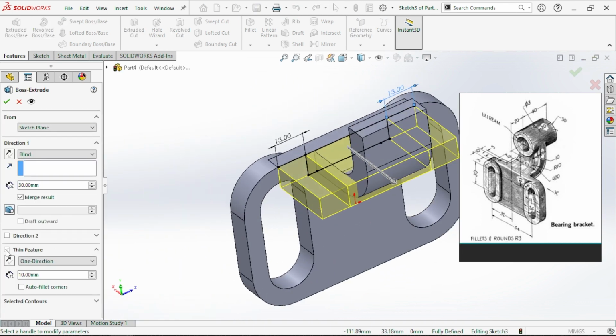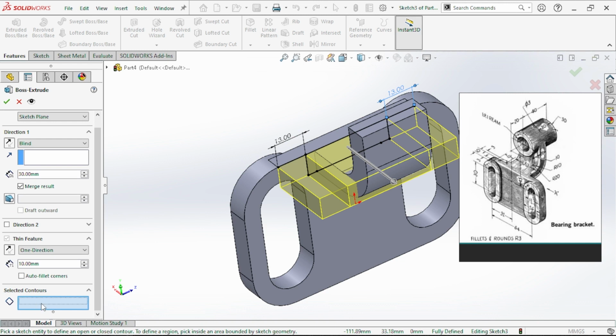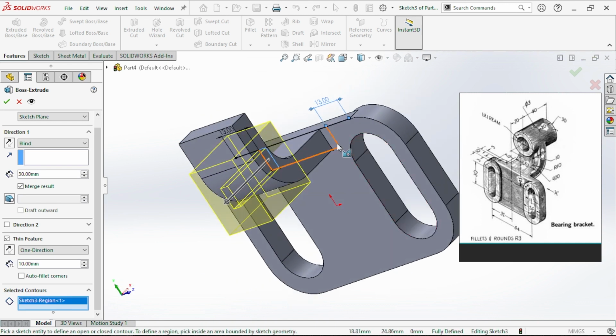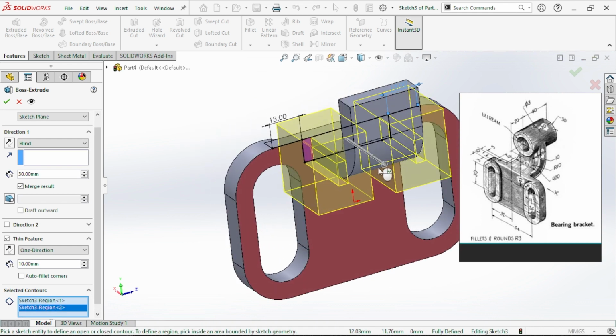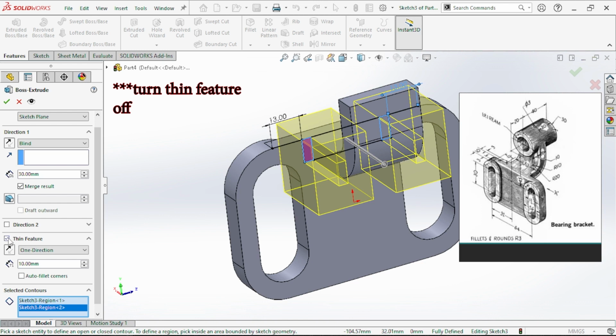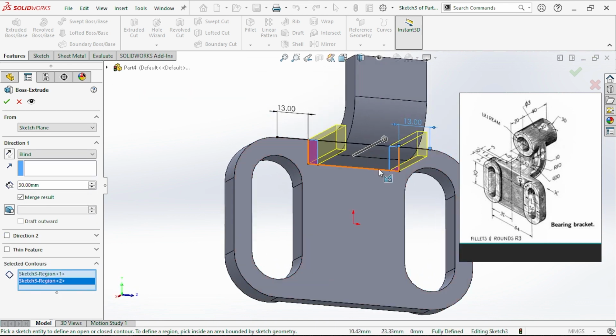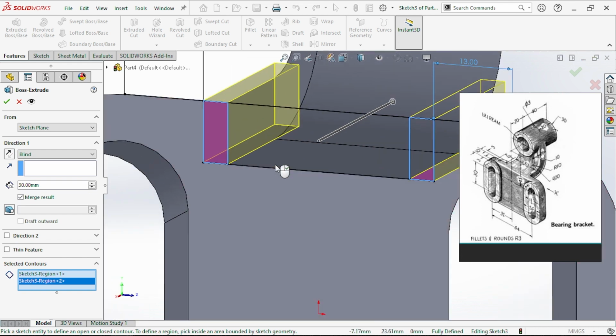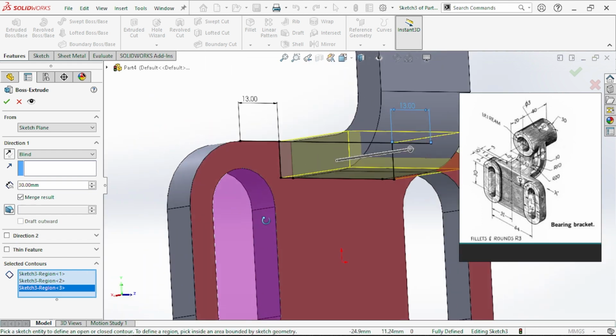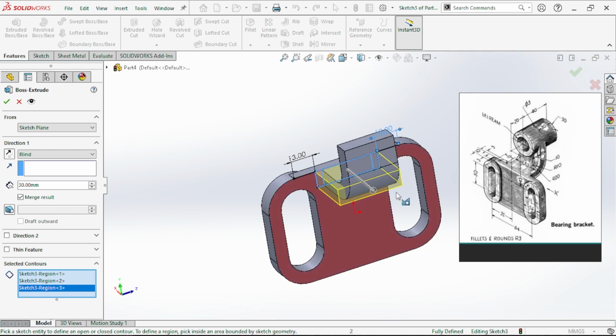Make sure to always turn off the thin feature. Before the thin feature, we will select the selected contours. Click over the selected contours and carefully click this portion and this portion. And see, this thin feature is off. Turn it on properly so we can see this kind of view over here, and carefully choose another region over here. We will see a box type of geometry.